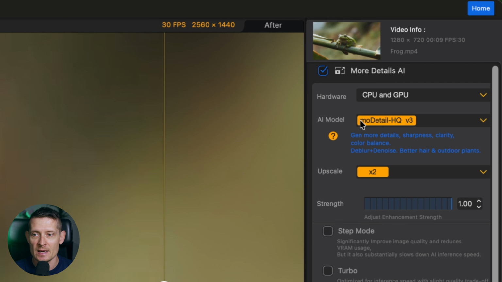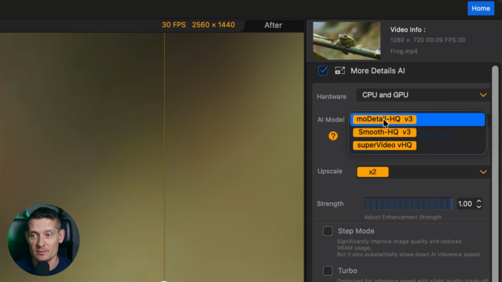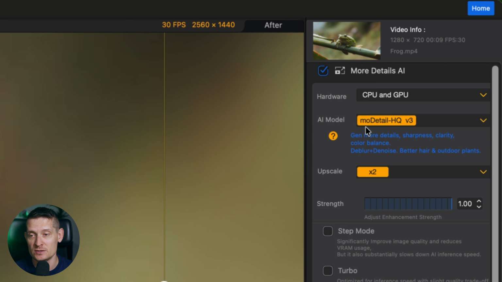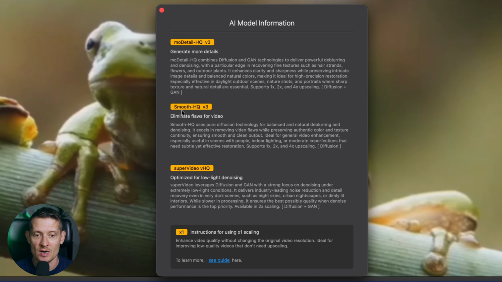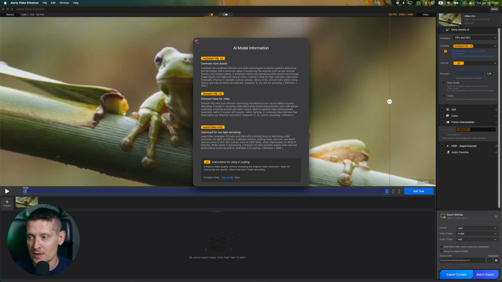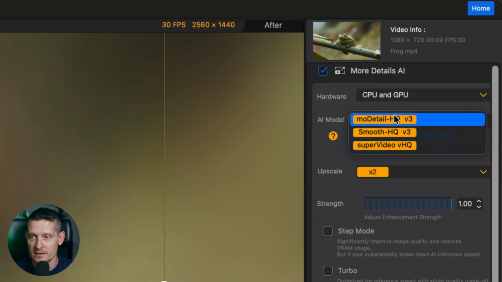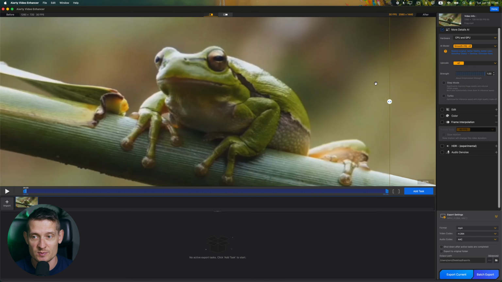When we go to AI model, we have different AI models available. There are 3 AI models available. And for this one, I can select one of these 3. If you want to know what these do, you also see it here underneath it, or you press this question mark and get even more information about each AI model. There's also some instructions here that you can read through if you want to know what are the best practices. Now, what I'm going to do is I'm going to select a different AI model. I'm going to select Smooth HQ because I think this one works best for this video.